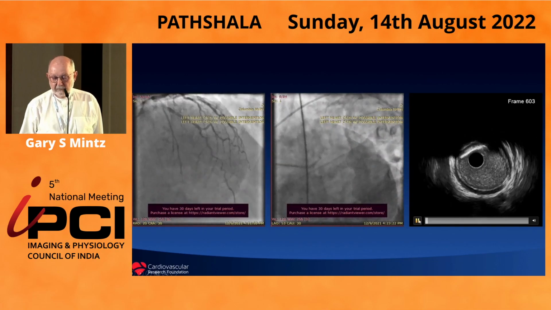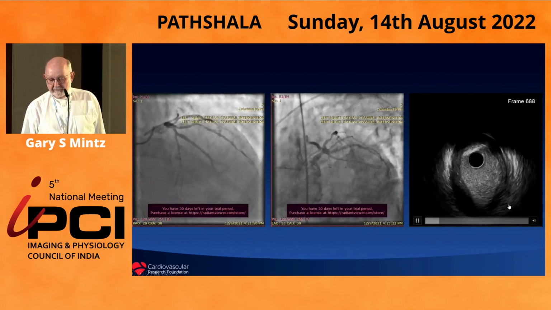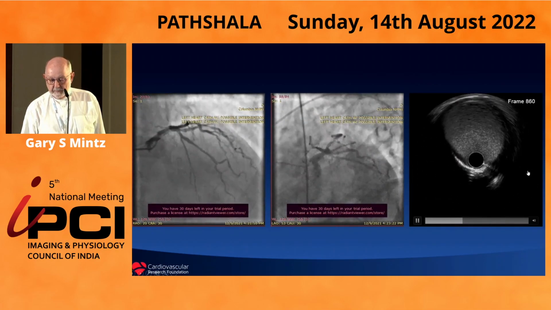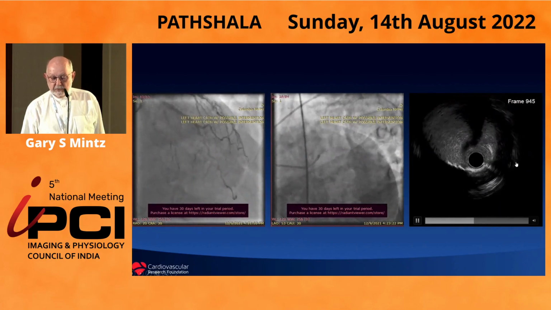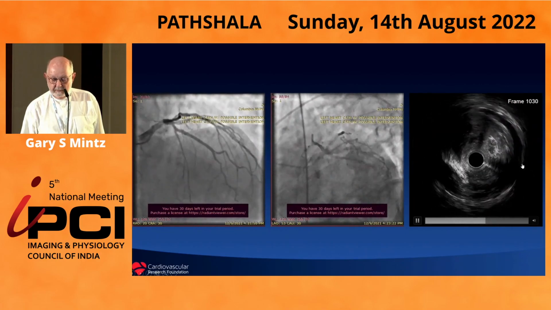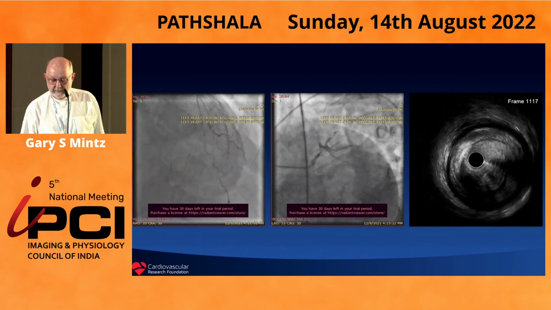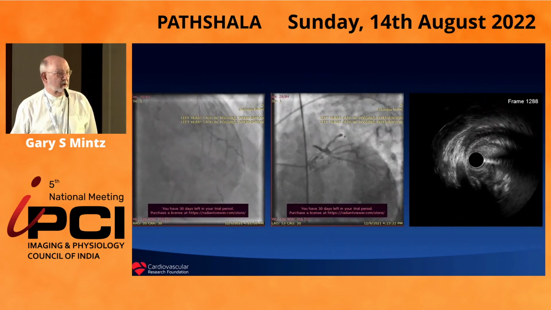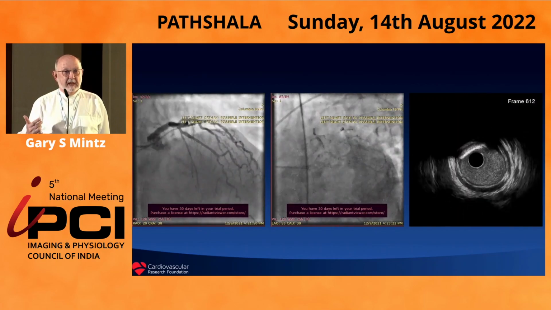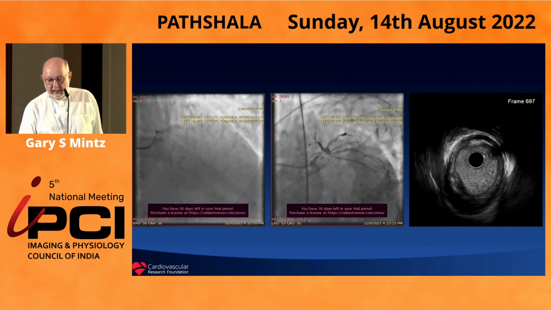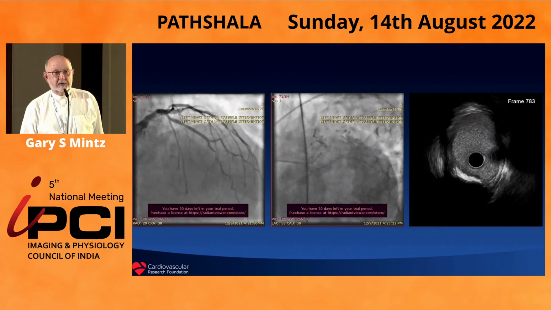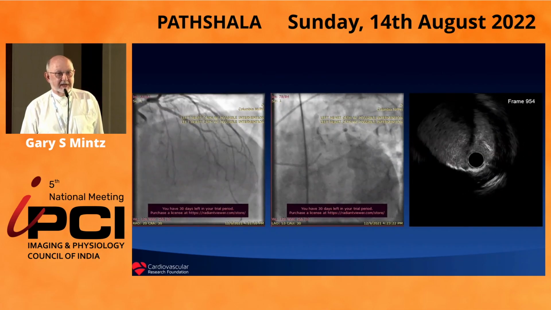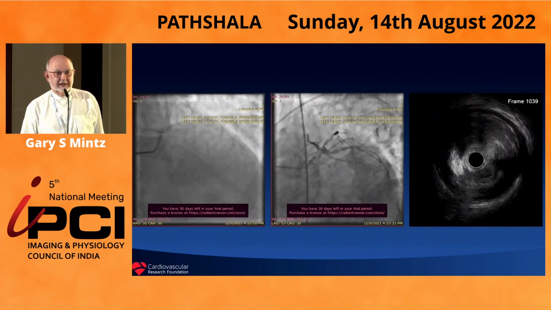So pull back from the LAD into the left main. Here's the circumflex coming in here. And this is what you see in the left main. So no surprise, this was probably a guiding catheter or a diagnostic dissection from the diagnostic done a couple of days before, and the IVUS picture is quite dramatic. If you've never seen what a catheter-induced dissection in the left main looks like, this is a catheter-induced dissection in the left main.